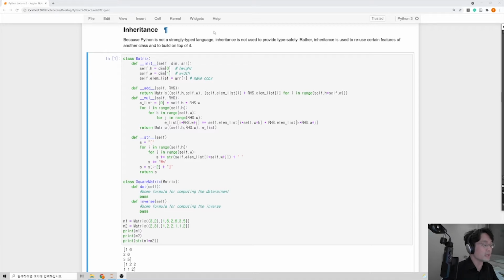Because Python is not a strongly typed language, the use of inheritance is different from, let's say, other strongly typed languages such as C++ or Java. In Python, because the language is not strongly typed, inheritance is not used to provide type safety because the issue of type safety doesn't exist in the language Python. Rather, inheritance is utilized in order to reuse certain features that were implemented in another class and to build on top of it. Let's take a look at an example.